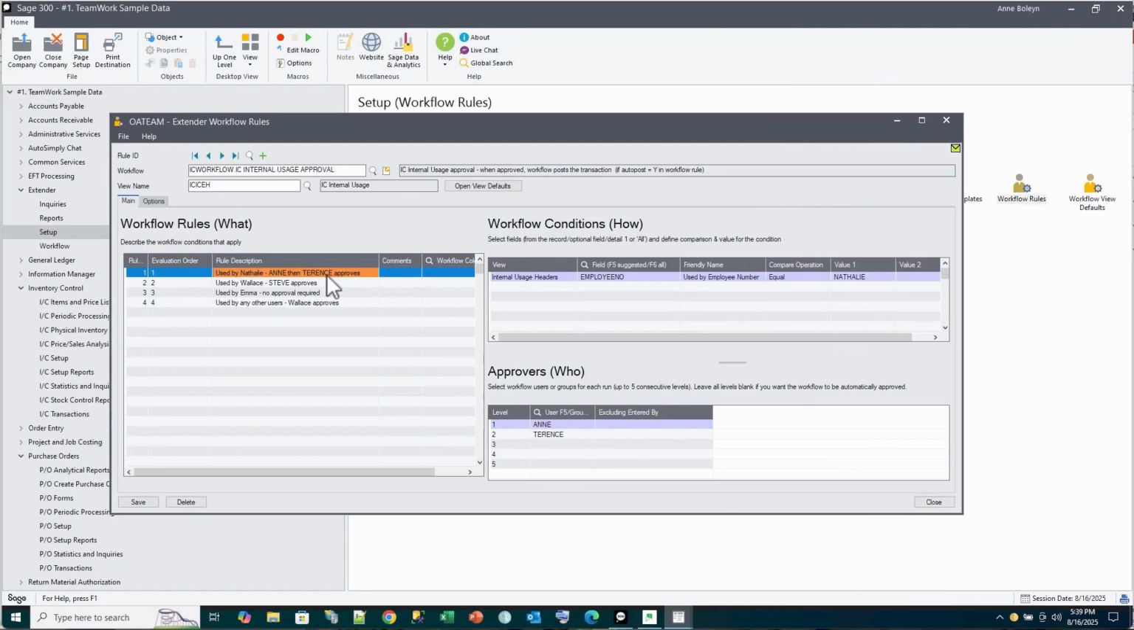So having a quick look at the rules, in this case we have 4 rules based on the used by user on the internal issue. So if the used by user is Natalie, then Anne needs to approve, followed by Terence. Steve needs to approve Wallace's internal issues. Emma does not require approval, and all other users require approval by Wallace.